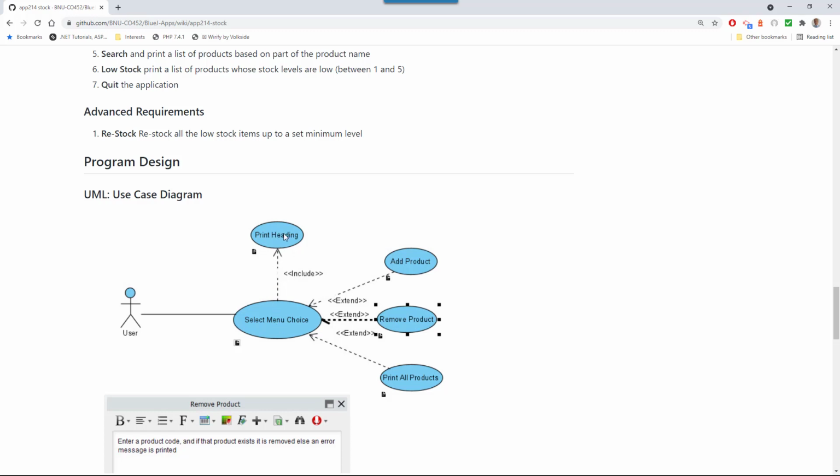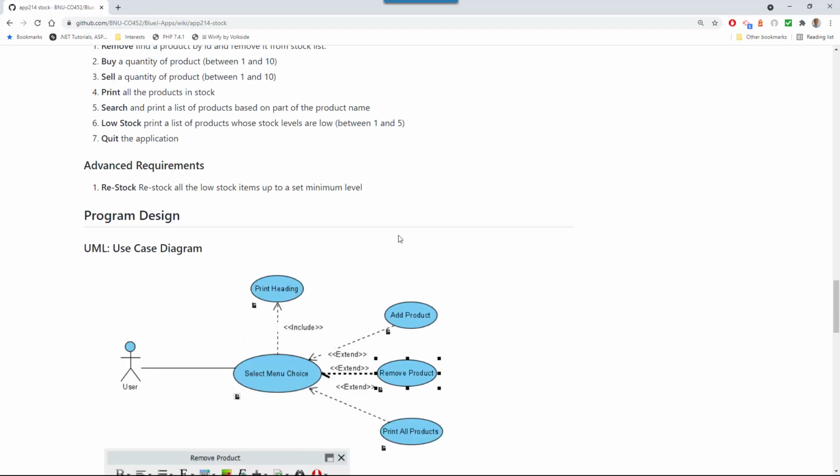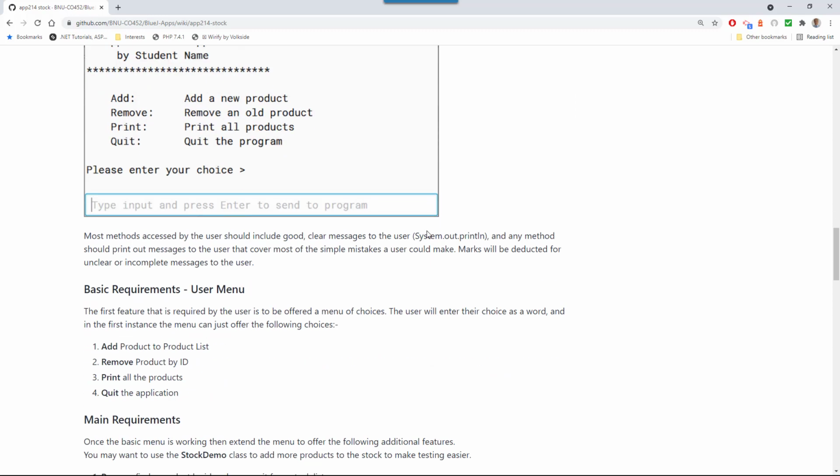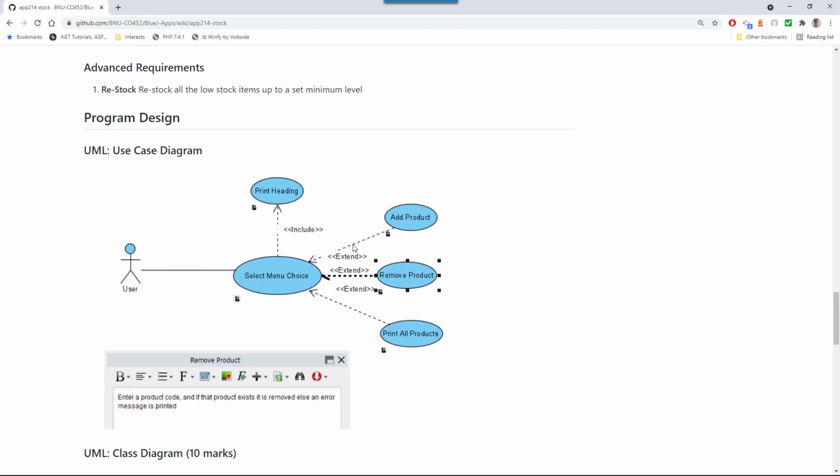But every time the menu will print a heading. A heading is included in selecting menu choices. You can see the heading up here, and your student name should be there. So that's the diagram I want you to produce in Visual Paradigm.